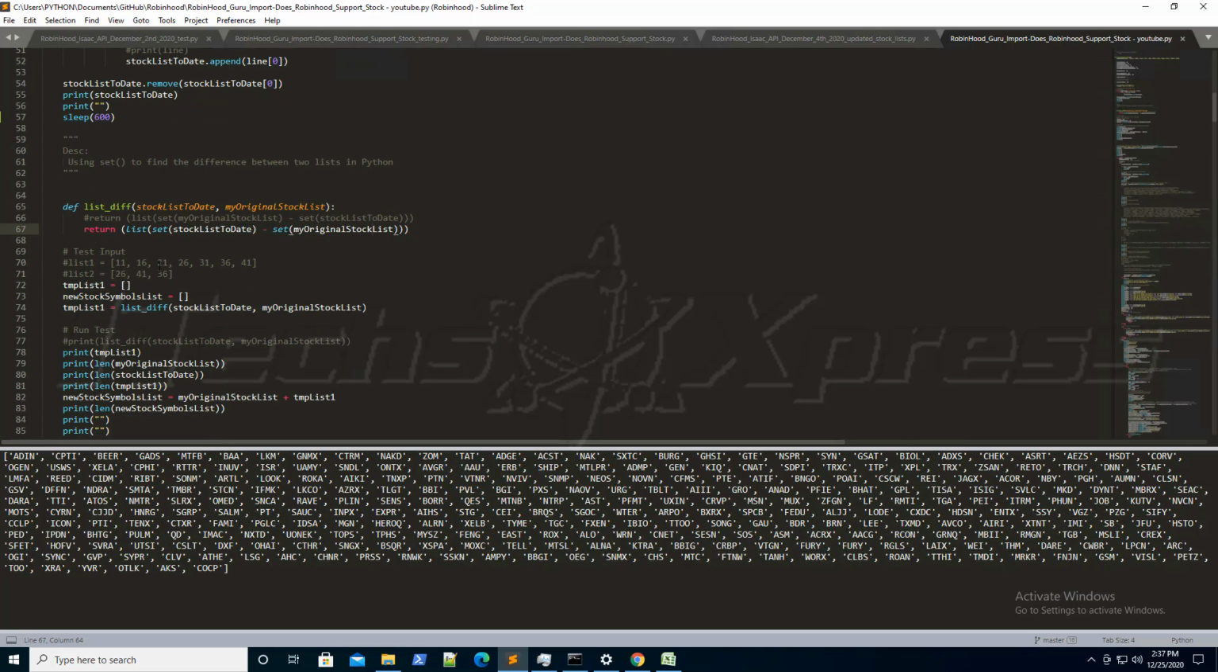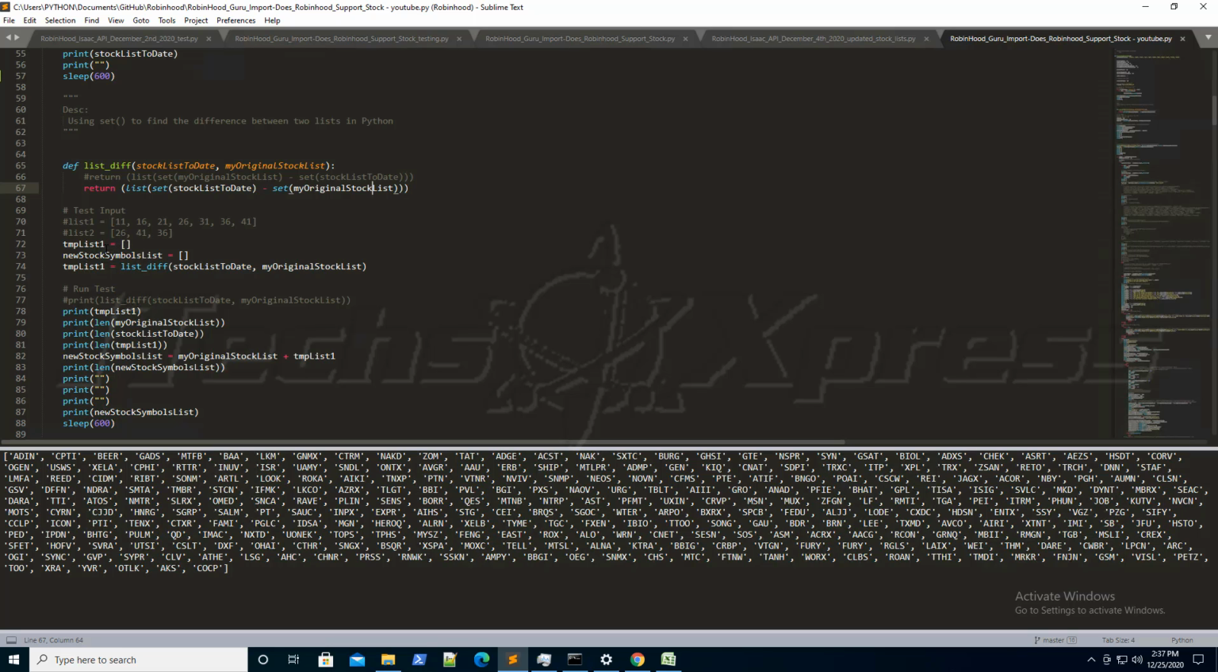All right, so what I did here was I created a temporary list, called it temporary list one, TMP list 1. It is empty. And then I created another list that's going to be new stock list symbol, and it is also set to empty. So on temp list 1, I am going to run that function, pass in those two stock lists, stock list to date and my original stock list, and whatever differences that we find, it's going to assign those stock symbols to temp list 1, and then I want it to print. So it's going to print those differences.